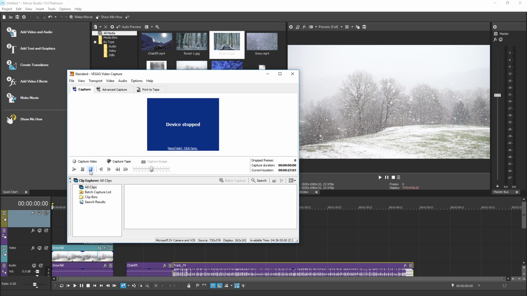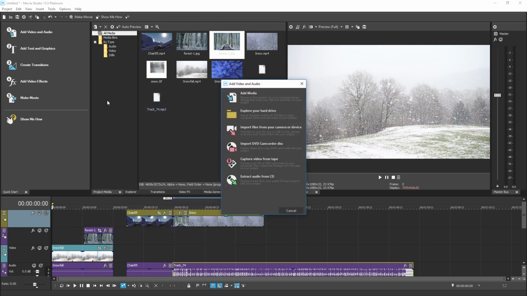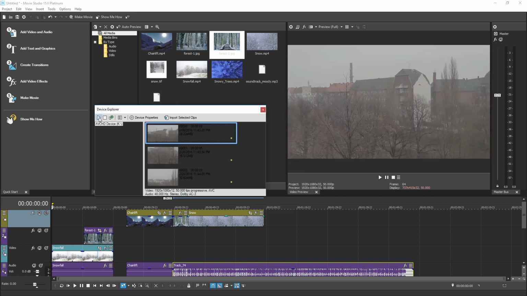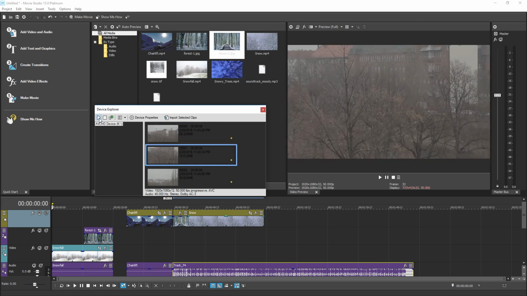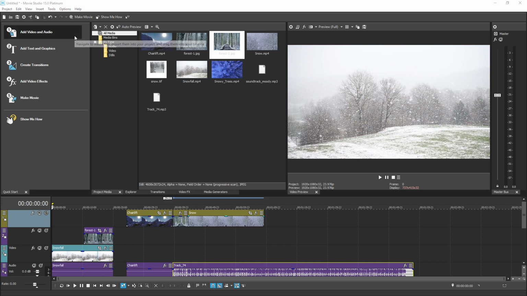You can also import AVCHD videos from a connected device or video from a DVD camcorder. You can even extract tracks from an audio CD.